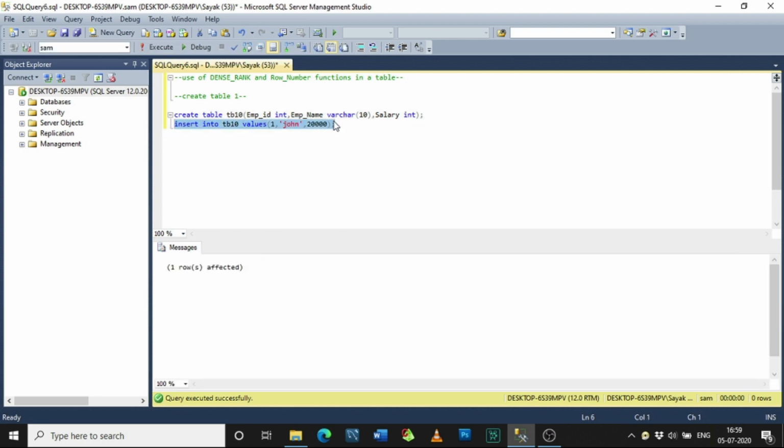As you can see, I am inserting the values into the table named TB10, as employee ID is 1, employee name is John, and salary is 20,000. In order to show the dense rank and row number, I'll keep the salary for two criteria the same, so as to show you that for duplicate values in dense rank, it will assign the same rank or position, whereas in row number, it will assign different positions or ranks for the same number. Copy and paste the command and change the criteria.